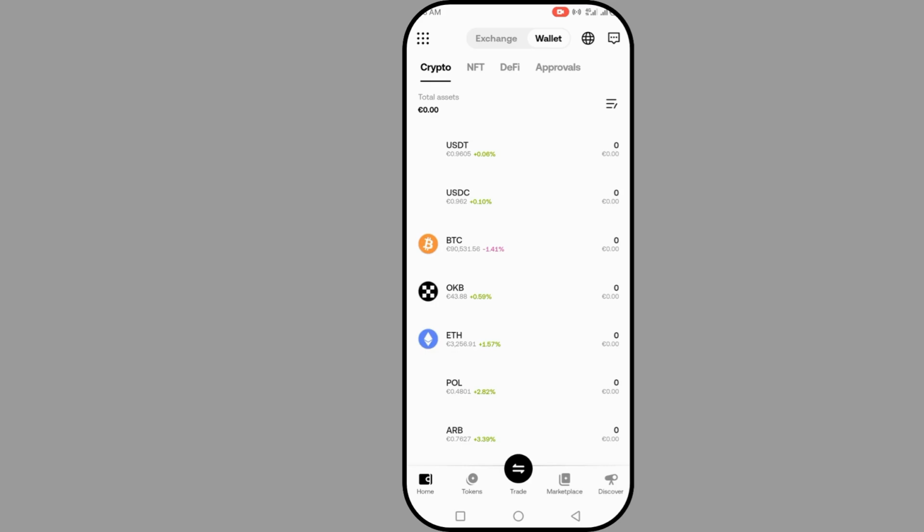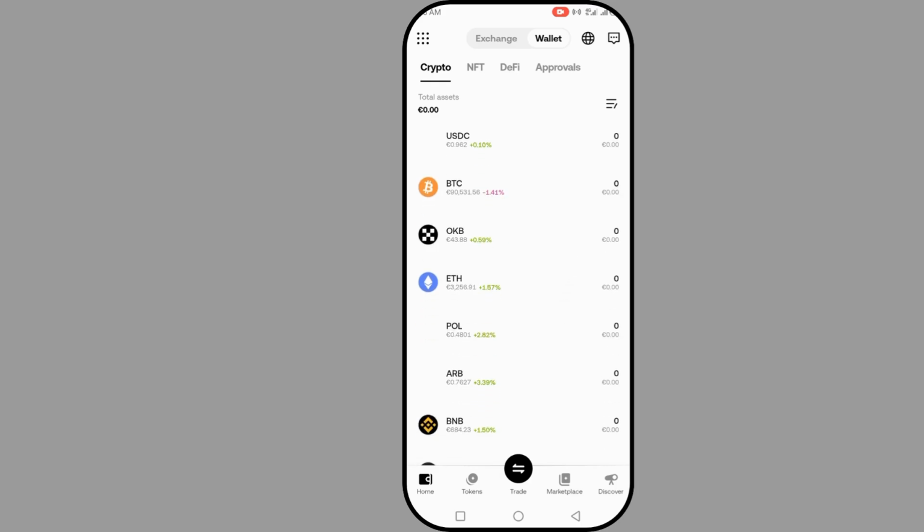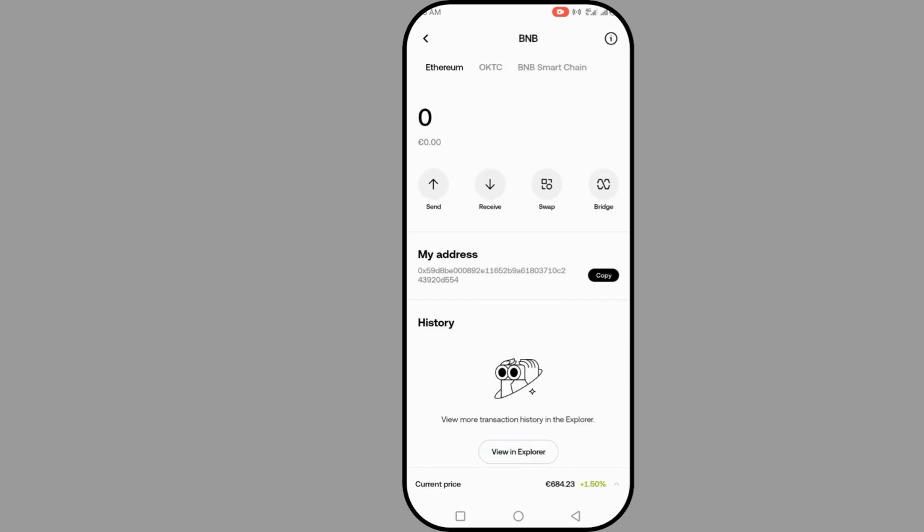Is it your USD, is it your BTC, is it your OKB, is it Ethereum, anyone? So if I want to copy my BNB, just click on the BNB, and right there your own personal address is going to pop up. Just click on copy, and this is it. Automatically it is copied, and you can go and paste it anywhere you want to paste it.